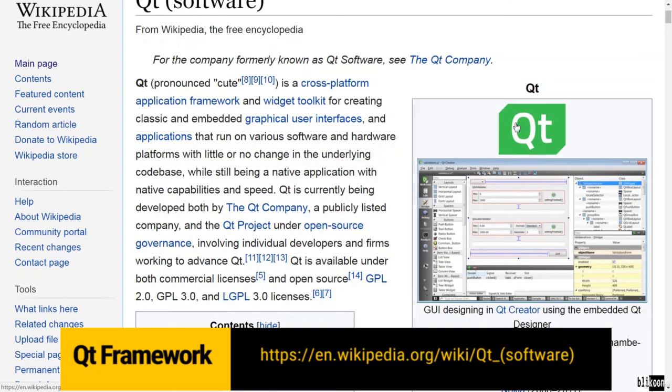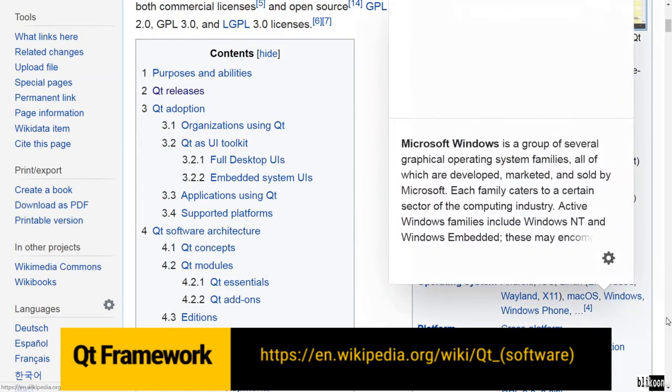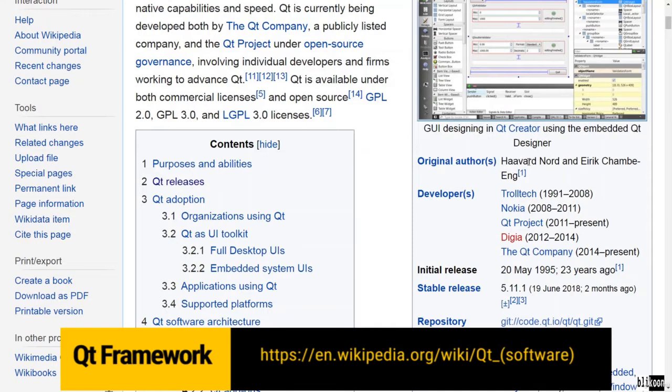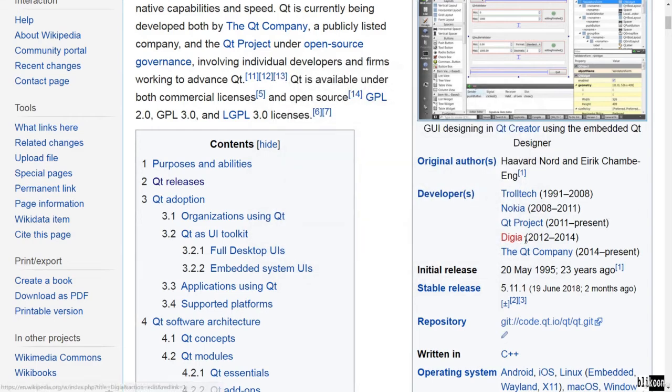Qt is a framework you can use to build cross-platform applications. You can basically use it to target all these operating systems you see here: Android, iOS, Linux, macOS, Windows Phone, and many others. It was originally designed by these two guys, Harvard and Eric, and over the years, it got owned by these companies you see here. Today, it is owned by the Qt company, which is a subsidiary of DJI. You can read more on these companies by clicking these links here.